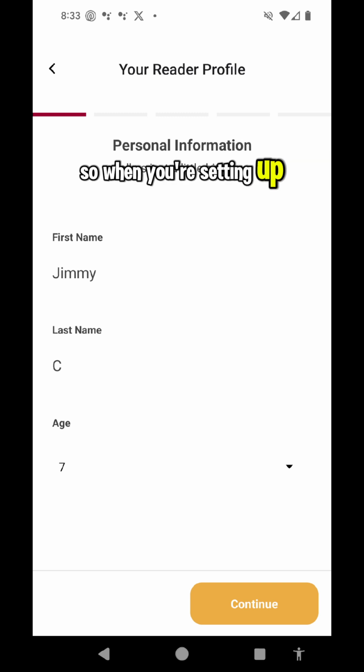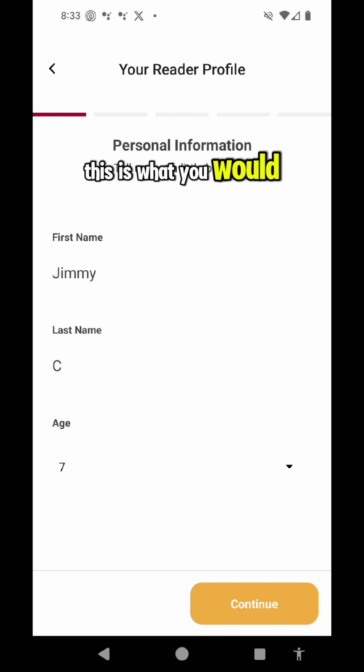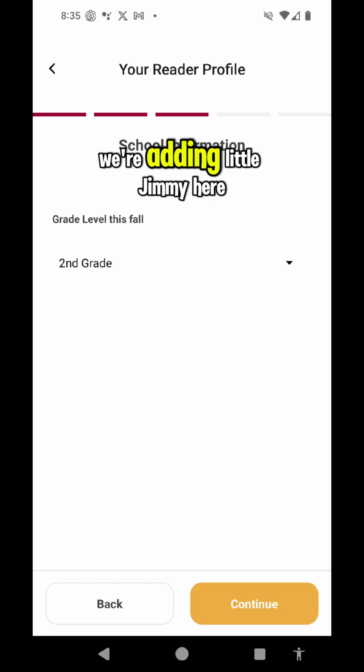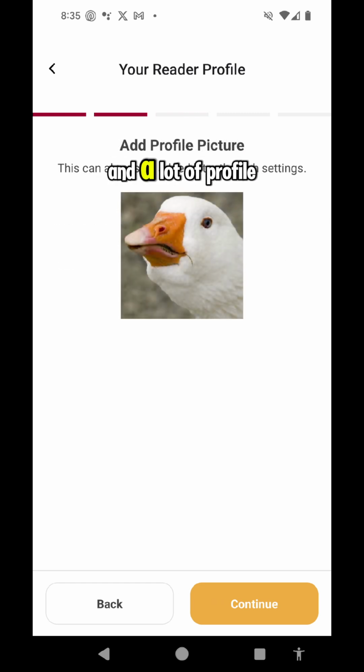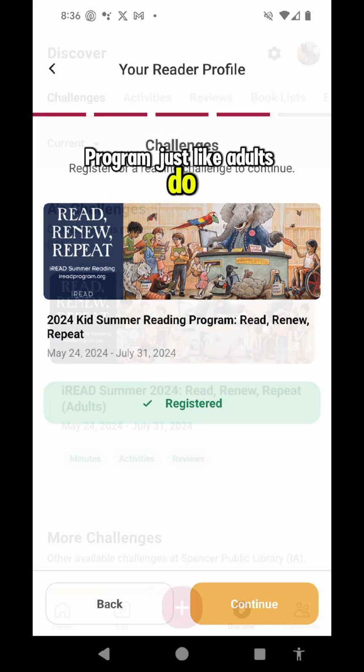So when you're setting up your initial profile, it gives you the option to add additional readers. This is what you would do if you are adding child profiles. And that's what we're doing here. We're adding little Jimmy here, and he's 7 years old. And we'll add a profile picture of him. I happen to have a goose picture in my phone, so I guess that's what Jimmy is. And Jimmy gets registered for the summer reading program just like adults do.